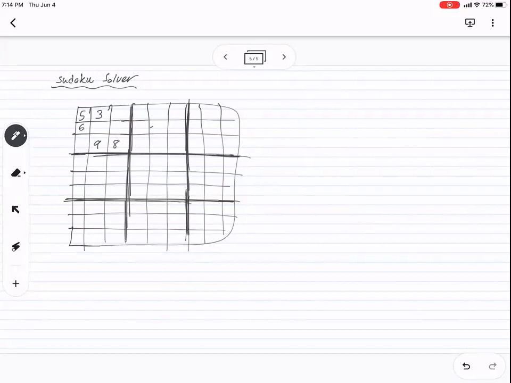And we know the rules. Each row should have only 1 to 9, and we shouldn't have repetitive values. Each column also should have only 1 to 9 without any repetition. And each of these 9-cell squares should have 1 to 9 without repetition. We have 3 limitations: no repeating number in any row, no repeating number in any column, no repeating number in any 9-cell square. Okay.